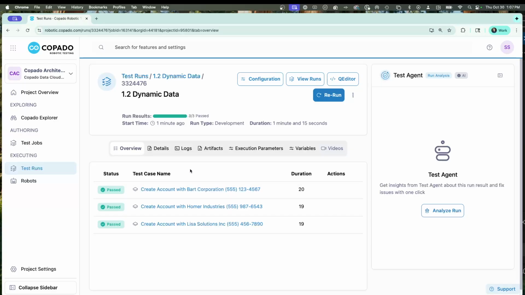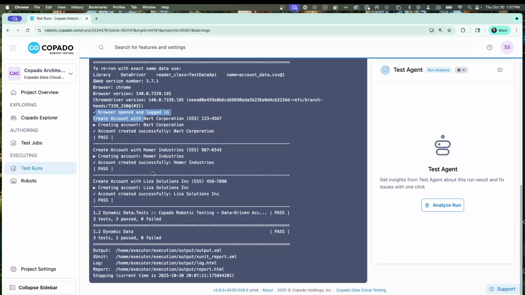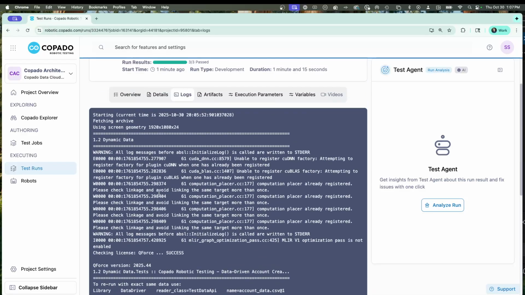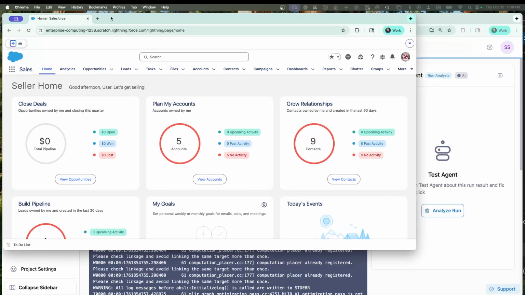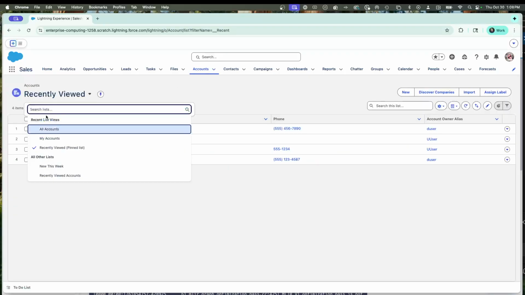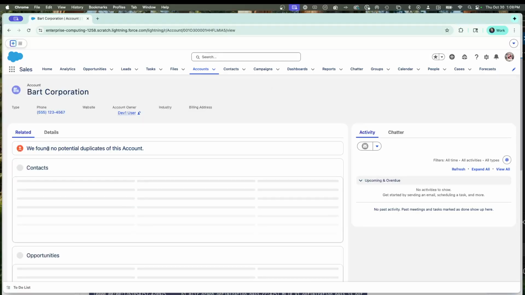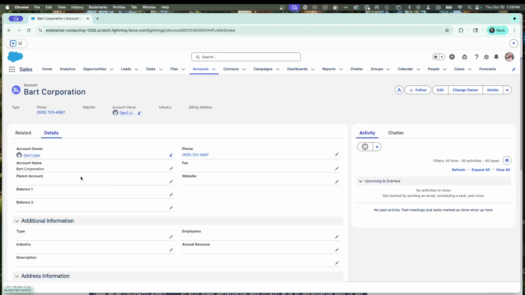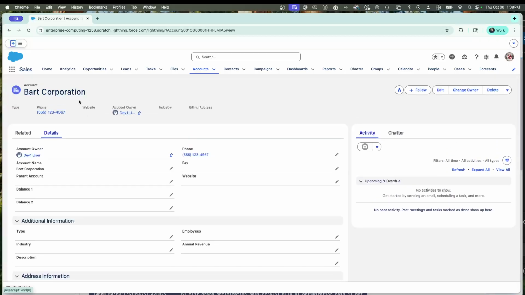Very powerful there. Now the next thing you can do is you can go into your logs, and you can see what's happening. The browser open, pass, Homer, Lisa, pass. So this is showing me success. Now what we can actually do is go into the sandbox. This is the scratch org that we ran the script against. We can go to accounts, and we can go to all accounts, and there is the BART Corporation, and you'll see that the details were created, and it was just created by the user that we're using for the testing.